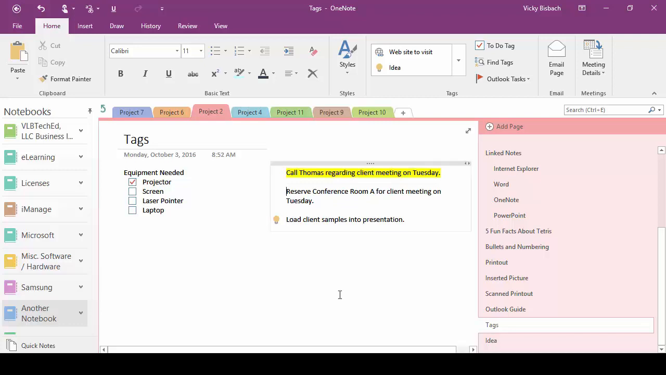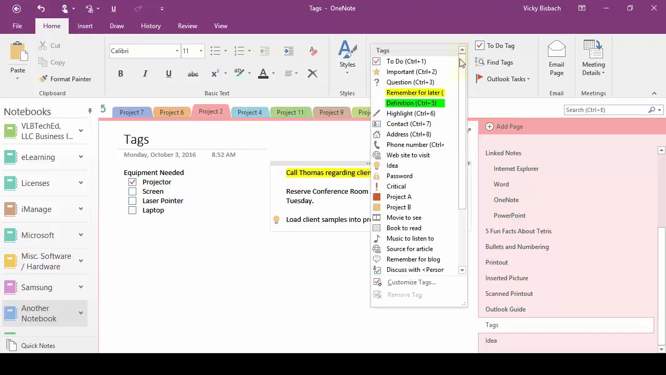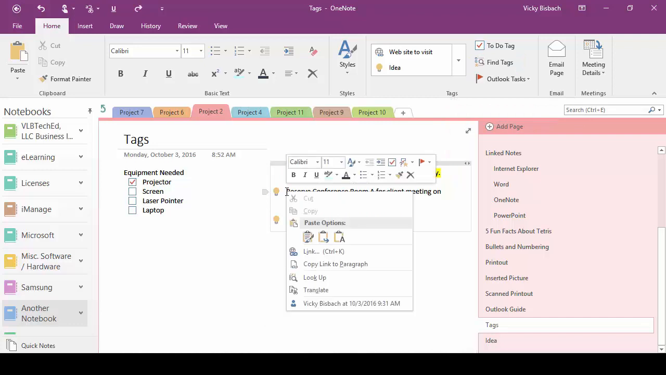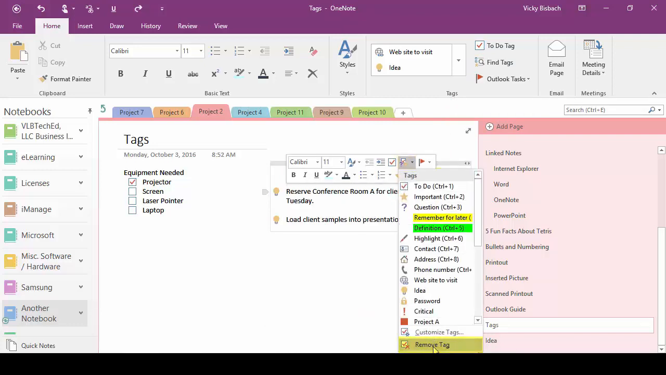So remember, if you want to tag an item, make sure at the beginning of the line, go to the Home tab, Tags group, and select the tag. Searching for tags is done from the Tags group, Find Tags. Removing a tag, right-click on the line, go to the Tags icon down arrow and choose Remove Tag.